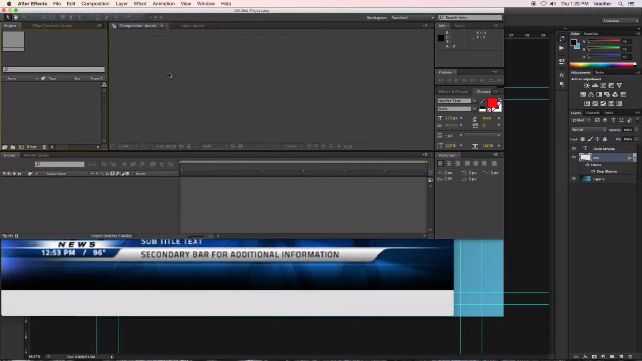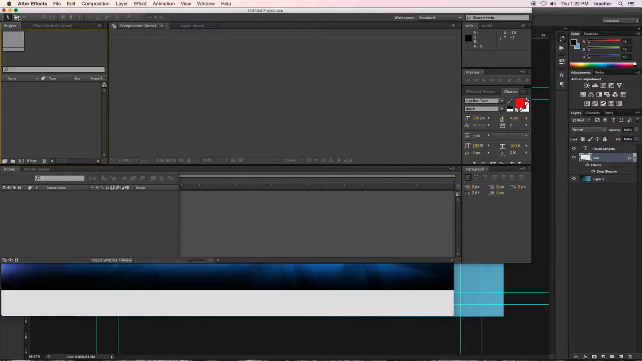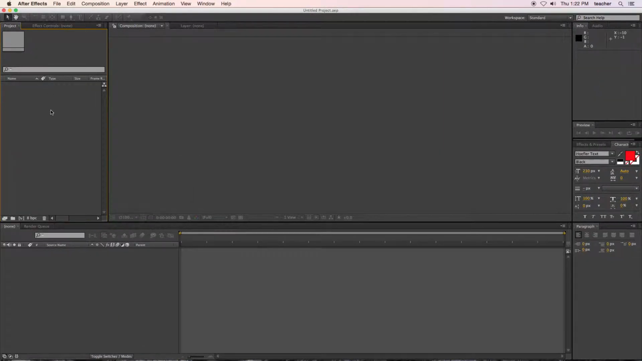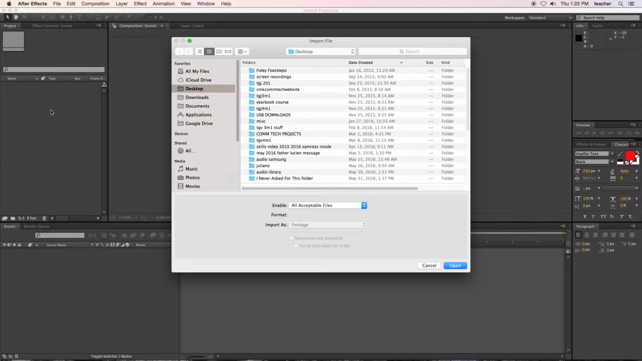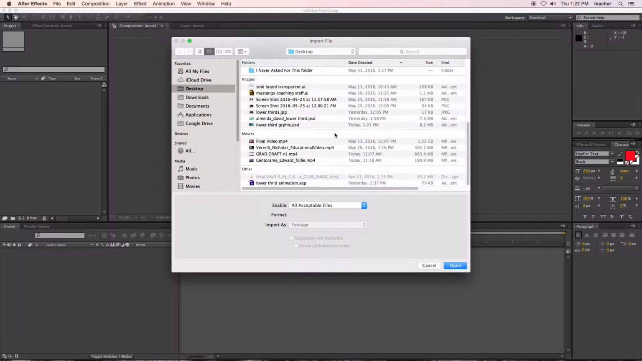Okay. So here's my After Effects. I'm going to import that Photoshop file. Okay? So I double click on my folder bin. It's that simple. You can press Command I or go to File, Import. And let's just go to my lower third graphic.